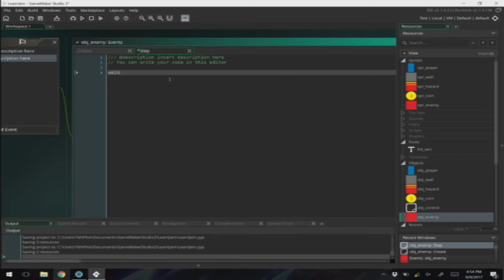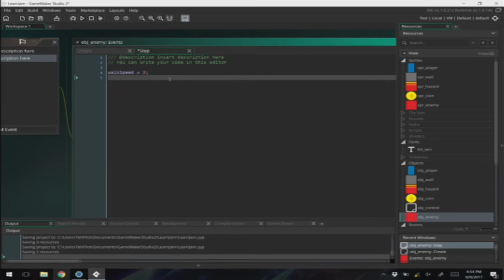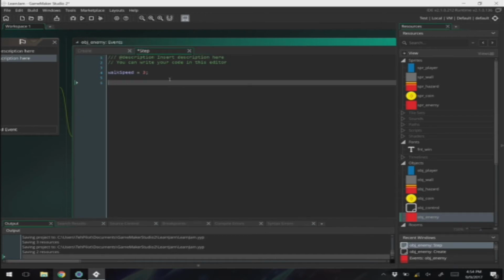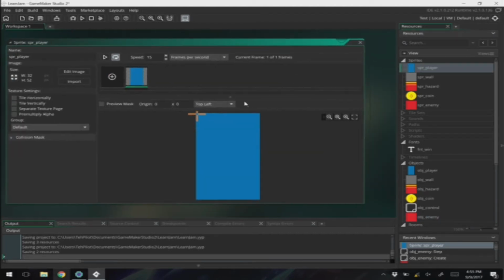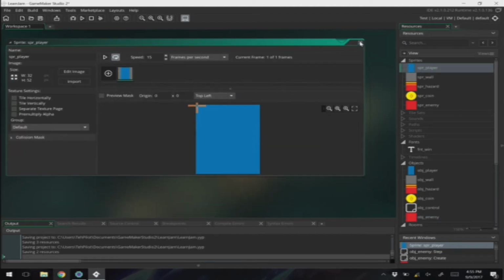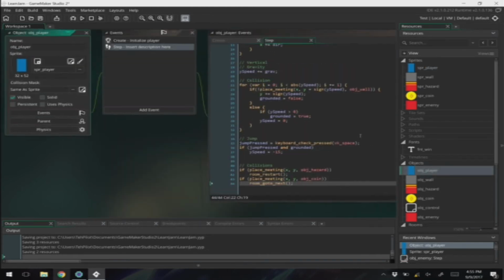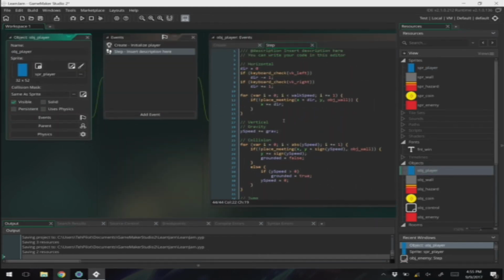All right, I'm also going to do walk speed for this guy, which is going to be equal to 3. I should have done that in create, but it's fine. For var i... you know what? I'm going to copy and paste this from the player. That's the sprite. Dang it.